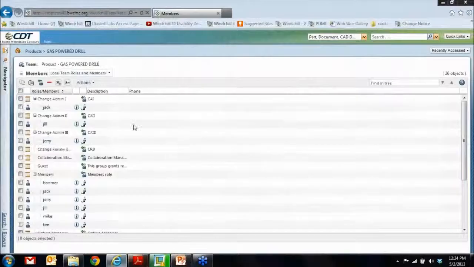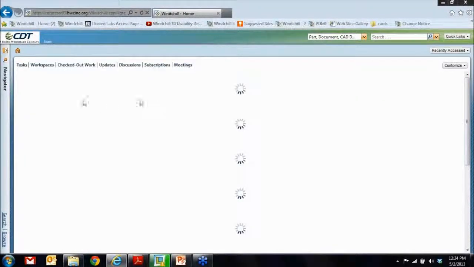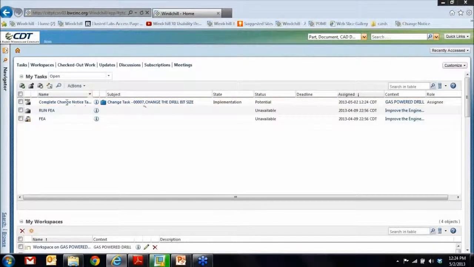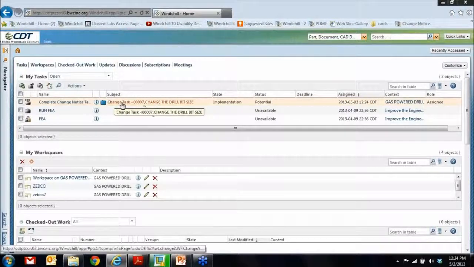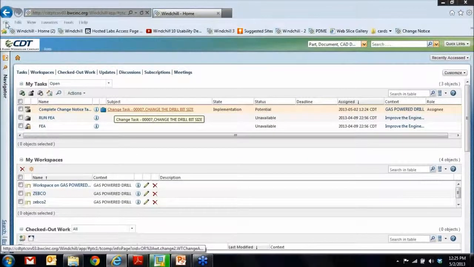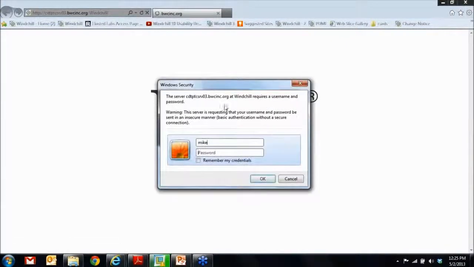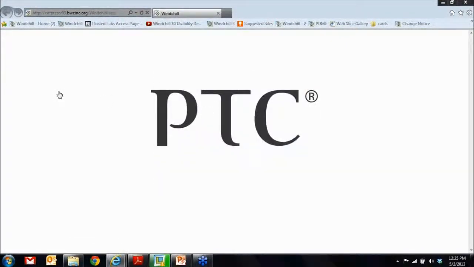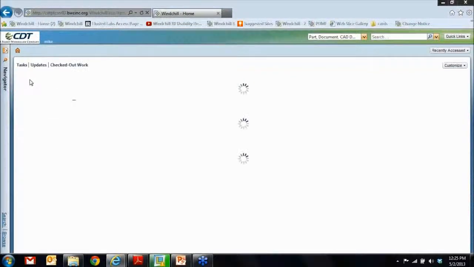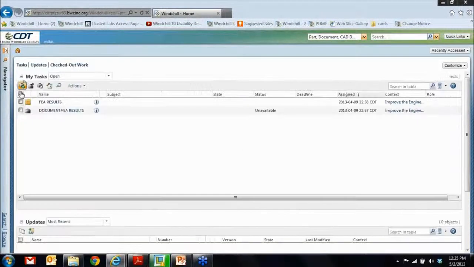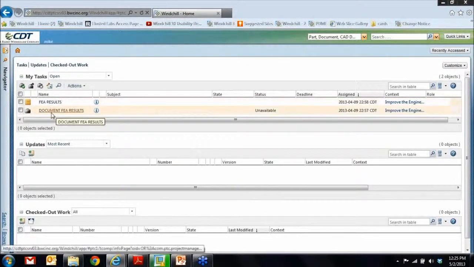So now I'm going to go back and log in as Tom. You can see here at the top. When I go to my home, I see that Tom gets a task saying go ahead and complete this change notice task. Now I'm also going to log in as Mike, who is the reviewer. I'm going to log in as Mike right here, and you can see that Mike will not get the notification or task right away. If I log in, you should see that Mike's tasks are empty. See that? He has some other tasks, but it has nothing to do with the change notice.